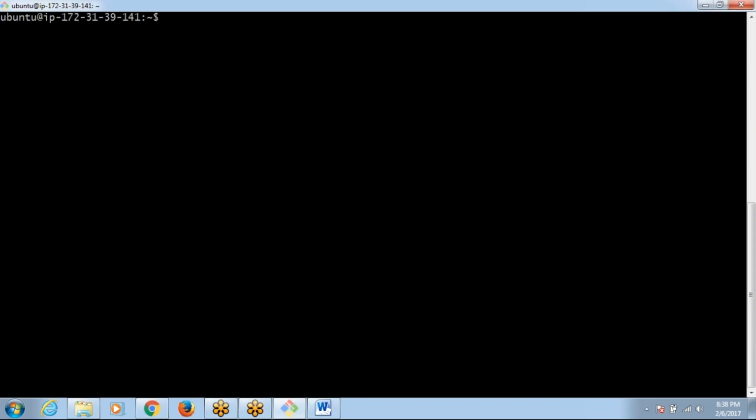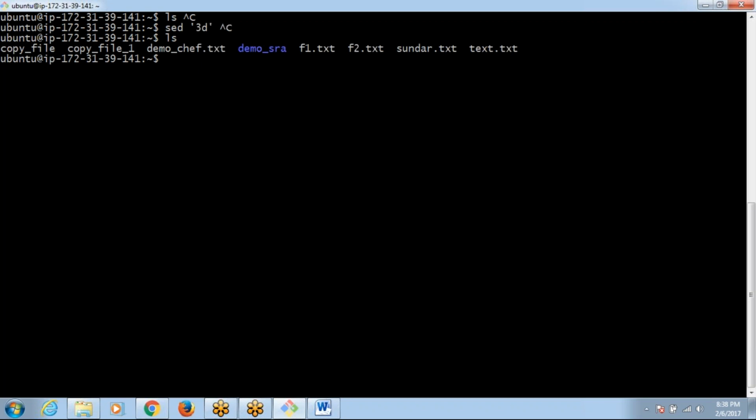So this is a good example of using the sed command. You can also use the same sed command to delete a particular line. You can just use 3d, without this -n, on text.txt. Sed deletes the third line, and you see, that line got deleted.